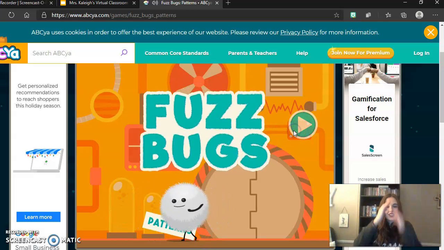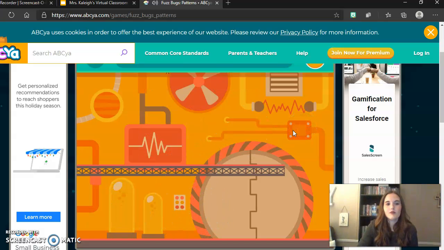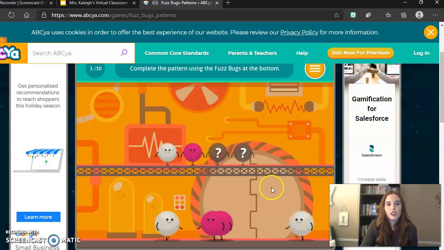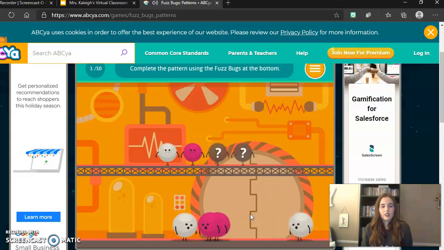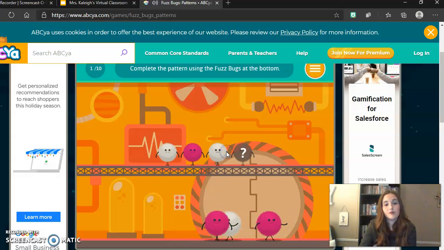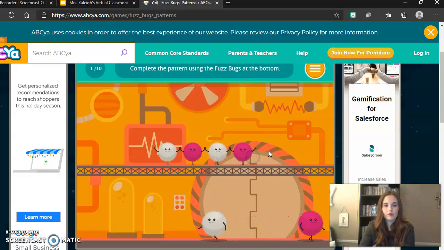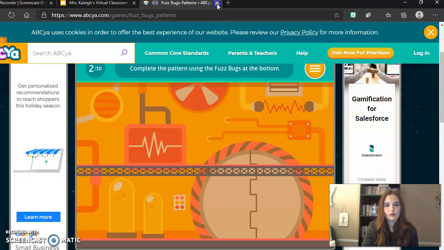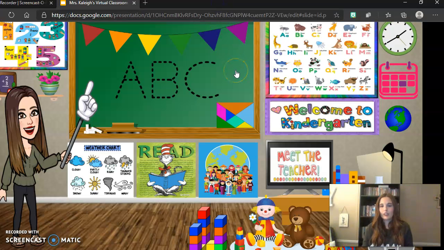Okay. So, complete the pattern. You just complete the pattern. Bugs at the bottom. They have light, dark, so you would choose a light and then a dark. And that completes our pattern. And you just keep doing that. It'll go to another set, another pattern, and then you'll complete that one.